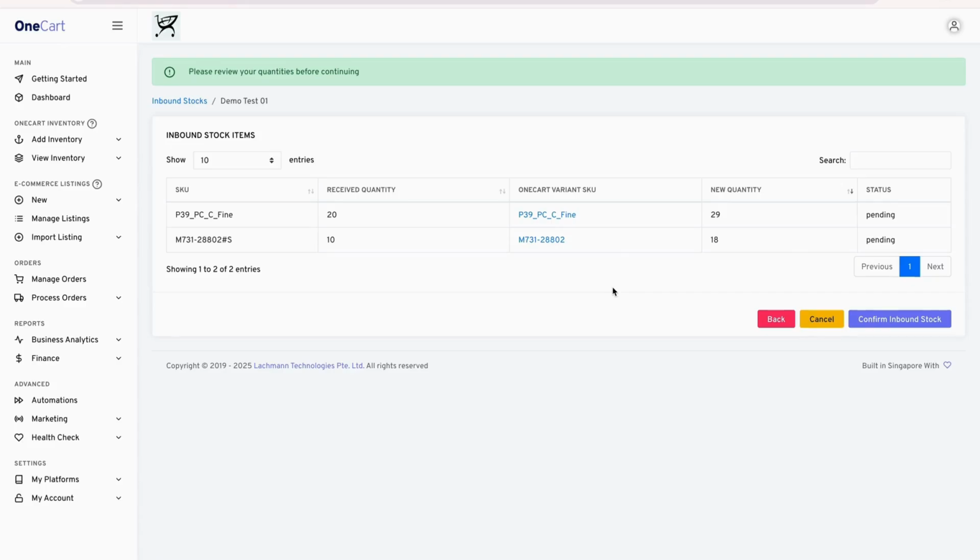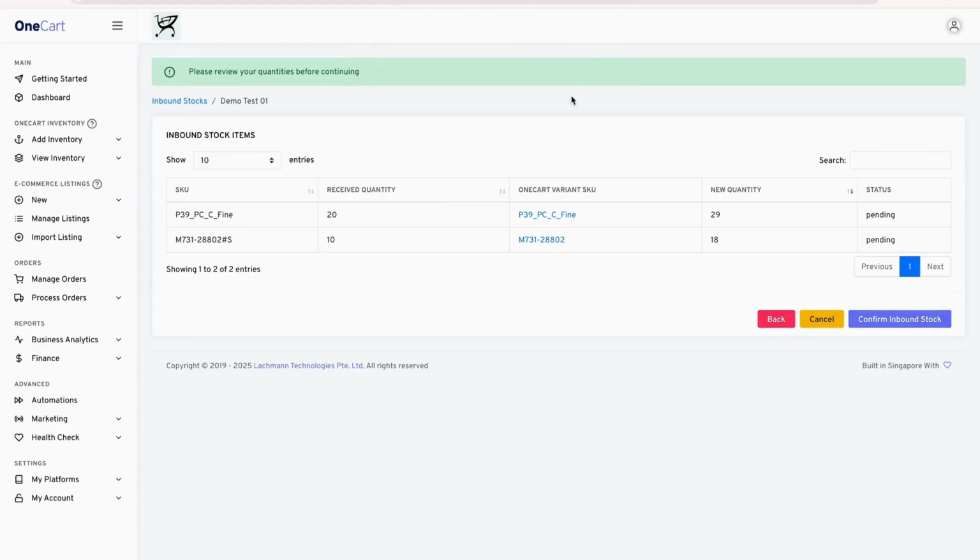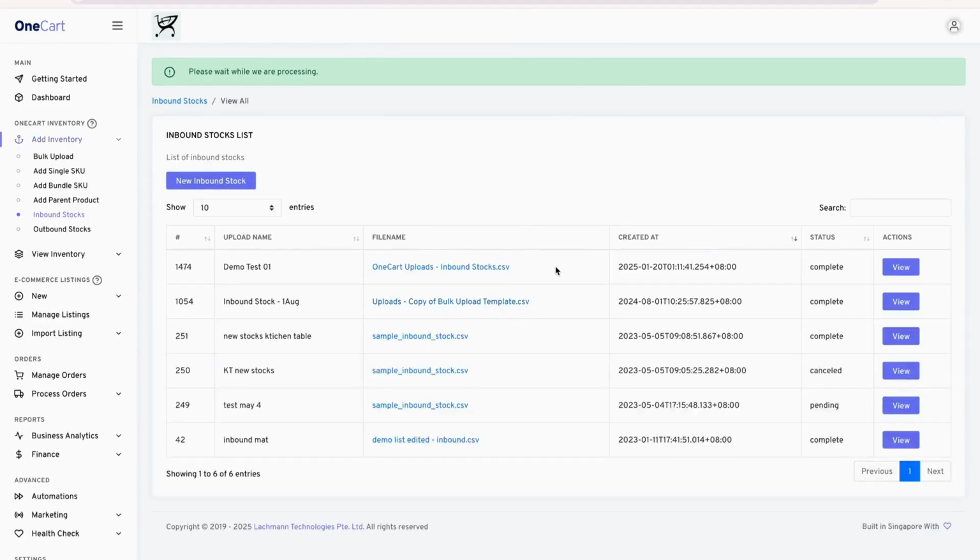Once confirmed, OneCart will automatically add the quantities specified in your file to the existing quantities in the system. After confirming, OneCart will calculate the updated quantities in real time and push these adjusted numbers to your connected listings, provided the SKUs are toggled to on.